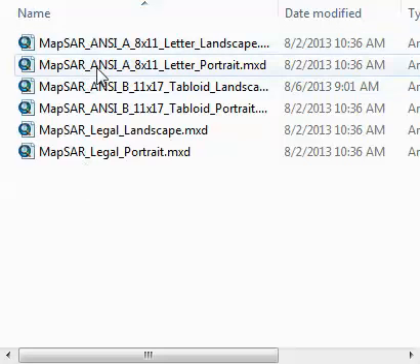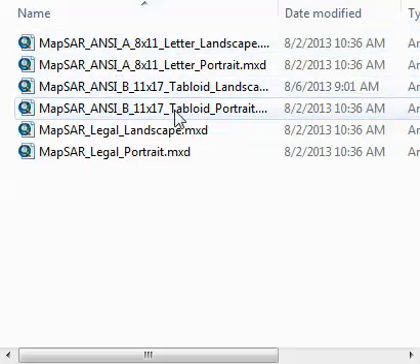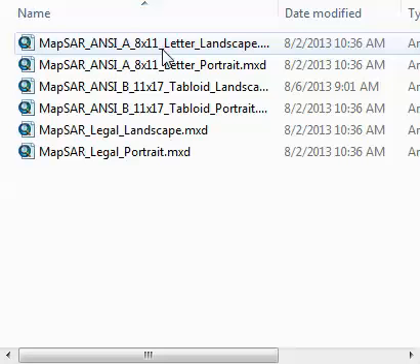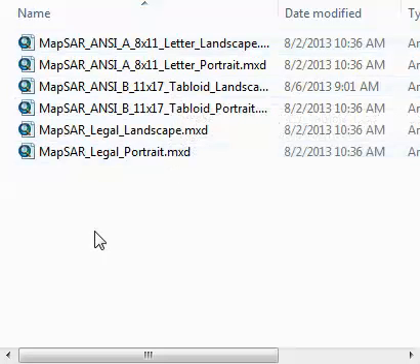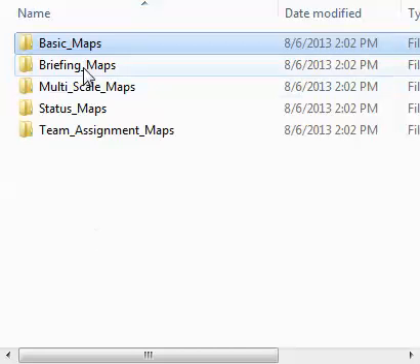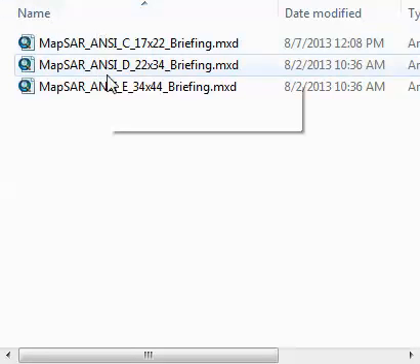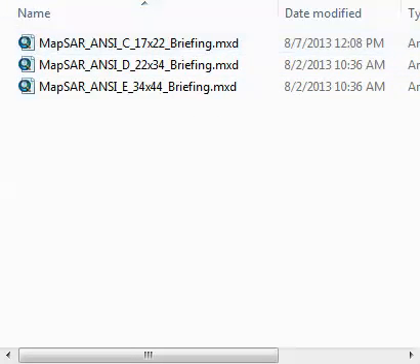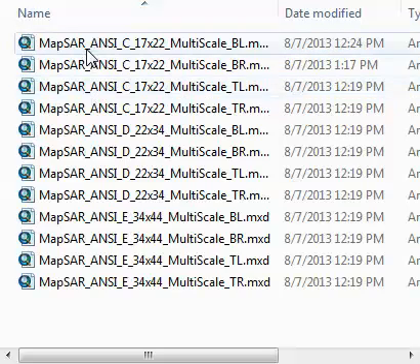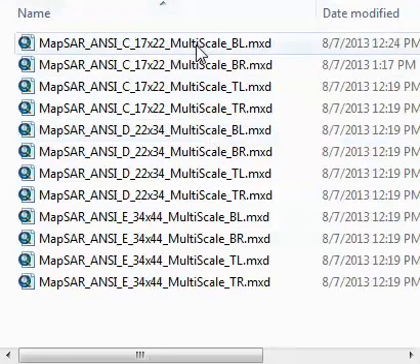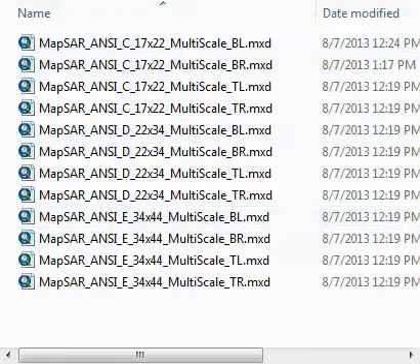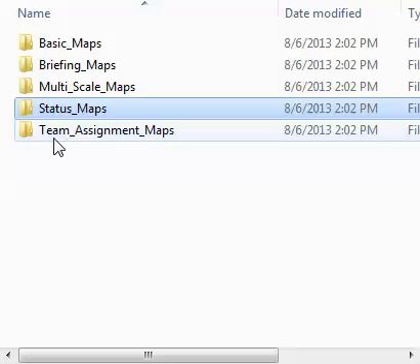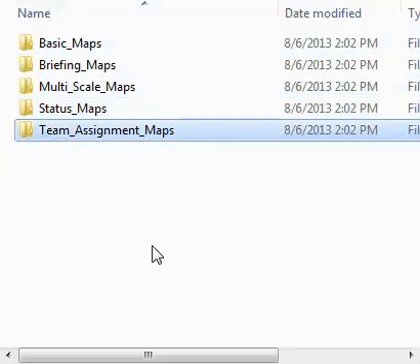The ANSI A, B refer to the paper size, but we also have it in inches, so 8.5 by 11, 11 by 17, or legal, etc. We have briefing maps, several templates in here. Multi-scale maps, and we'll go through the naming of these when we actually print some. Status maps and team assignment maps. This is all your map templates. If you have templates that you need to make custom, this is where you can store them as well, and we'll cover that in another video.